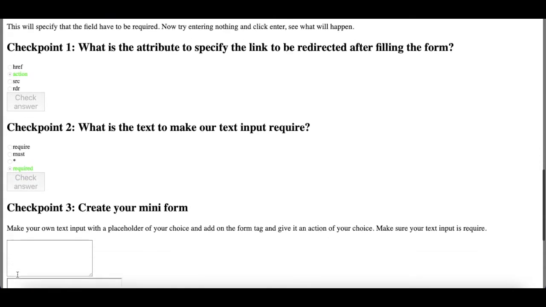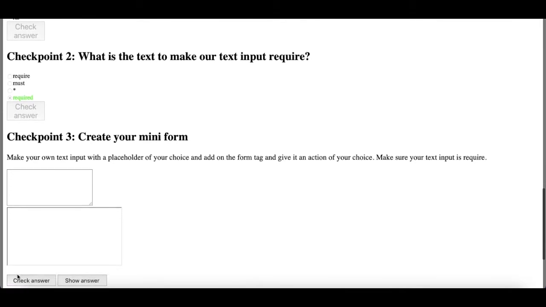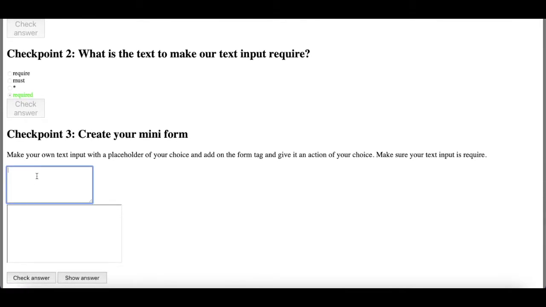Last question, make your own text input with a placeholder of your choice and add on the form tag and give it an action of your choice. Make sure your text input is required. First we create the text input and specify the type as text. Then create a placeholder and give it any value. Then use a form tag to wrap the input tag, and give the action attribute a value of your choice. I will just put CodeJourney's home page. Lastly, don't forget to add required at the end of the input tag.